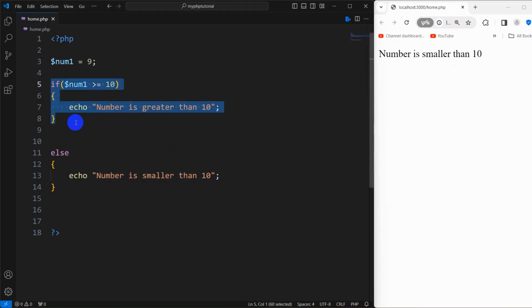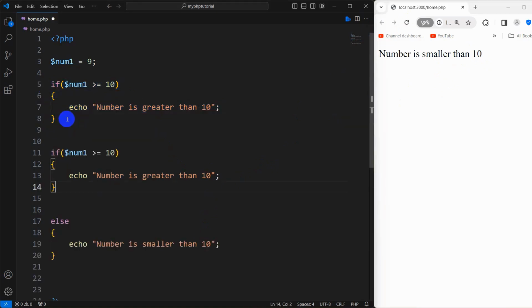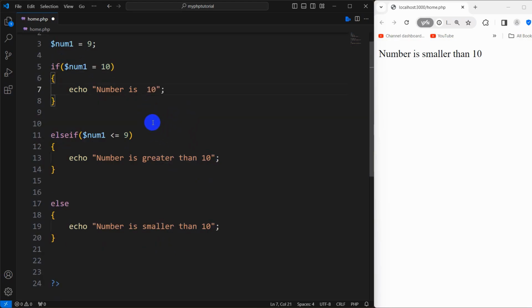So you can also write an else if condition if you want. Let me just show you. We are going to say here else if, then inside this we are going to say smaller than 9, and here we are going to say if the number is equal to 10, it will say number is 10.